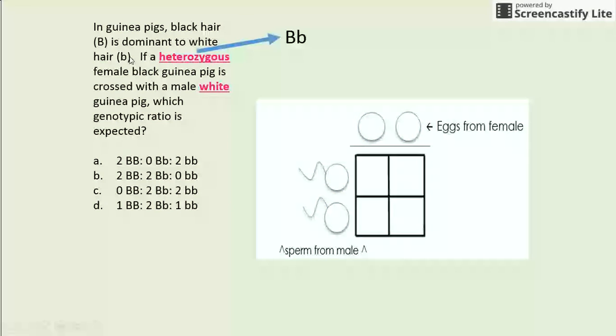The only way this little b, or this white, is going to show is if it's paired with another little b. That's your clue. If it was paired with a big B, it wouldn't be white. It would be black. So go ahead and complete that Punnett square.